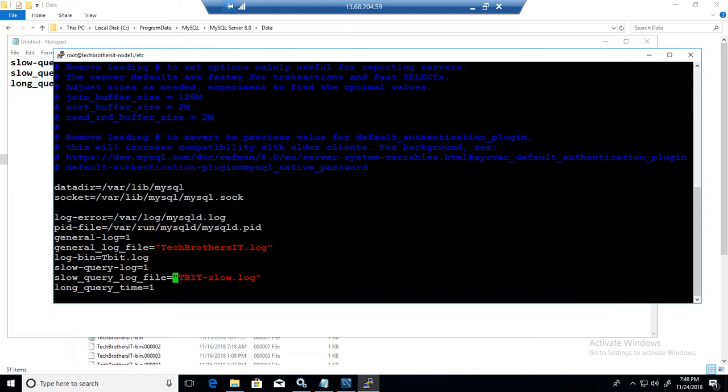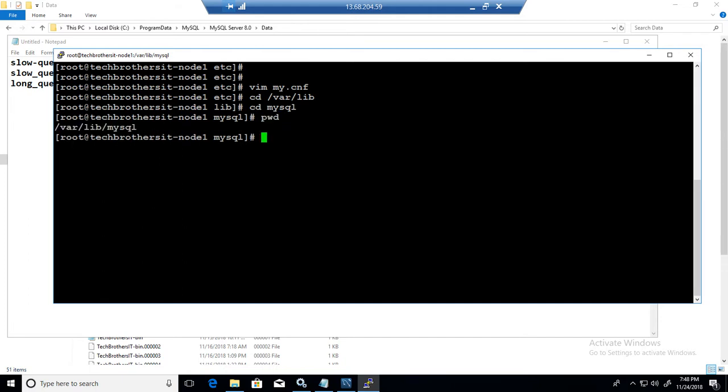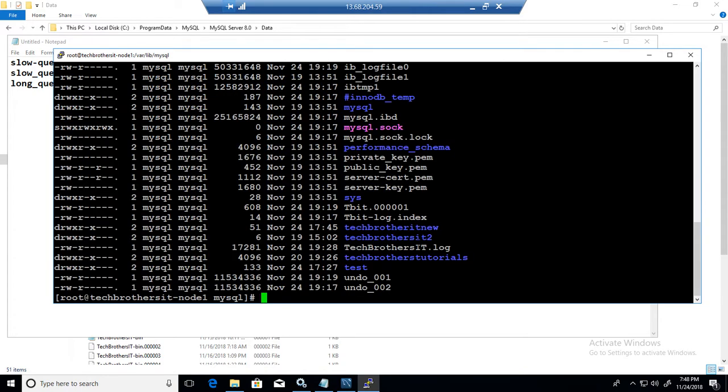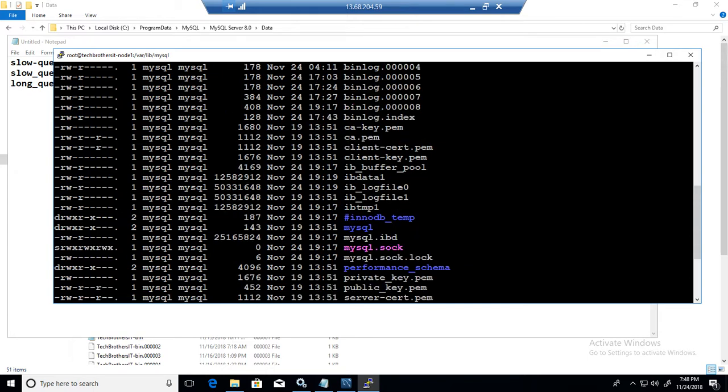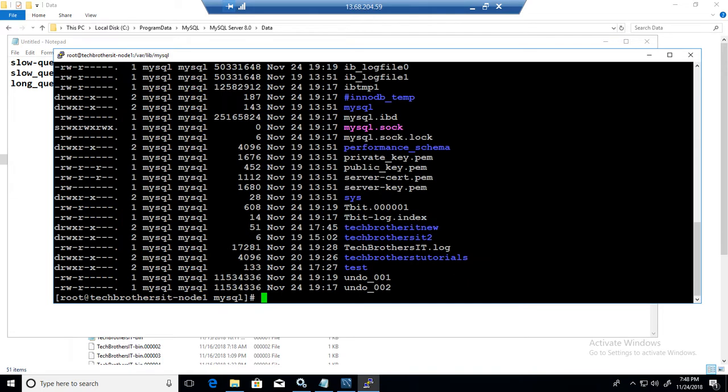Okay, hit escape, hit colon, wq, and exclamation mark. We are all good here. If I go to cd /var/lib and cd mysql further, so pwd, that's where the path is, but I will not see the slow query log file there as well. Why? Because I did not restart the service. So I have to restart the service to make this change effective. Okay, so if I look here, I do not see anything starting with tbit-slow.